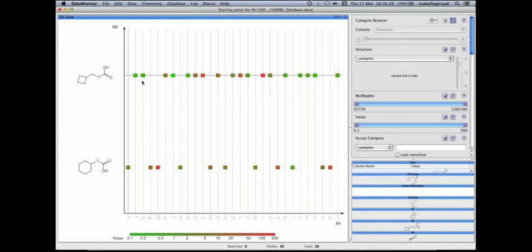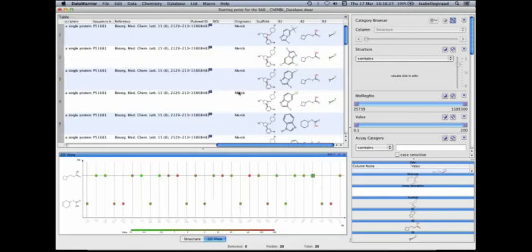And as you can see, they are not ordered by activity. This one is not that good, and the best one is in the middle of the axis. So we would like to have them ordered by their effect. So for this, I will again minimize the view, and I go on the table view.